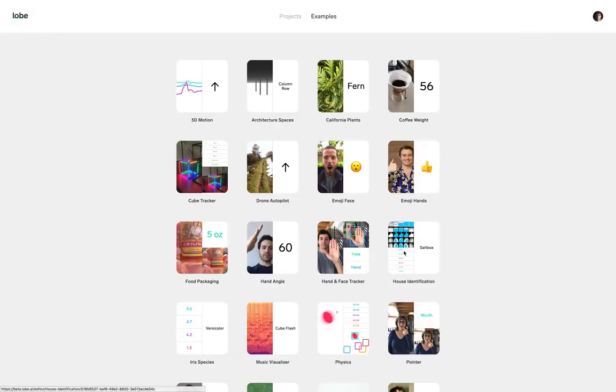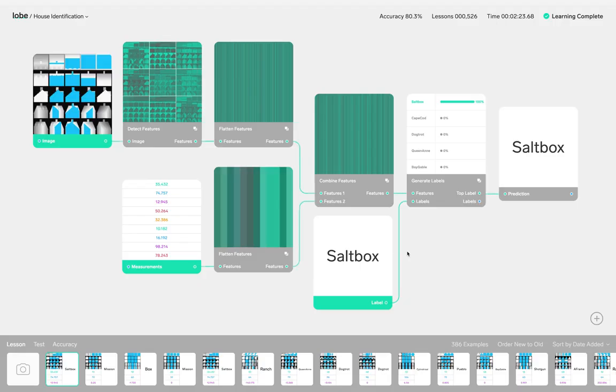Lobe can also learn to understand large amounts of complex data. In this project, a group of architects used Lobe to look at 3D models of houses along with metadata about the structures and determine the style of building. So you could imagine this being integrated into future CAD software to help assist architects when designing.